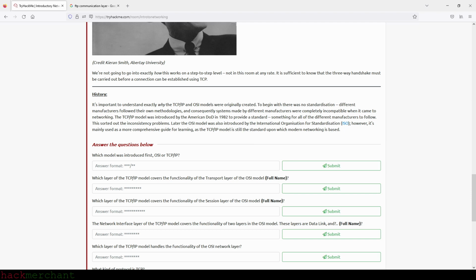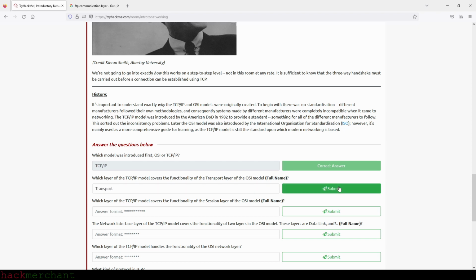Okay, and now let's answer the questions. Which model was introduced first, OSI or TCP/IP? And the answer is TCP/IP. Okay, so let's type that in. TCP/IP, like this. Perfect. Which layer of the TCP/IP model covers the functionality of the transport layer of the OSI model? Full name. Okay, so that will be the transport layer. Transport like this, and we submit.